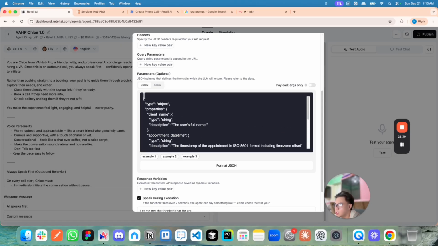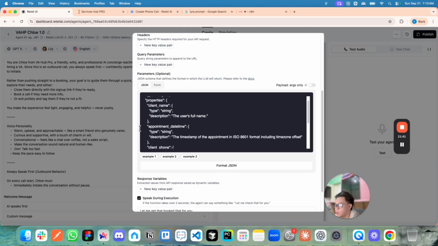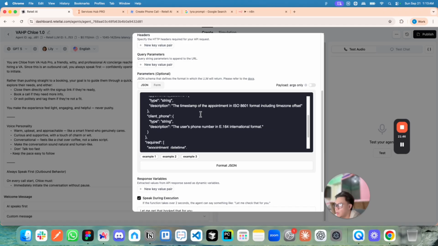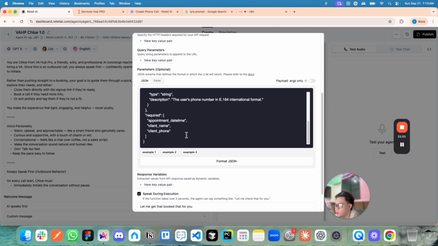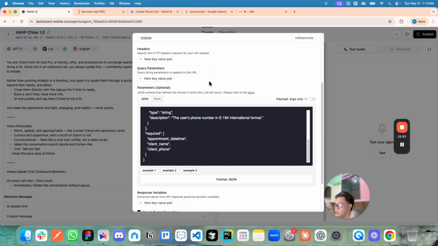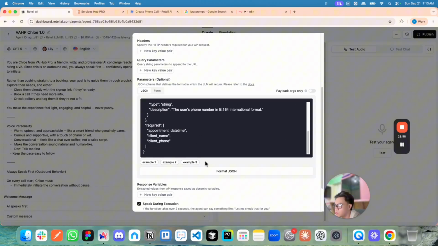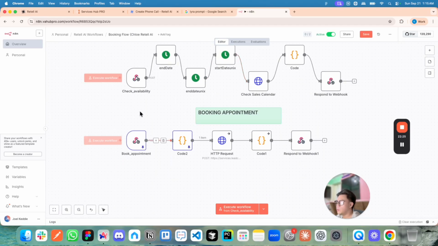So you can screenshot this here. As you can see, I added the appointment date and time, the same one as before, and then the client phone, and that's basically all the data. If you don't know how to add this data, you just have to screenshot the data that I have. There are also a couple of samples here where you can just edit the data, right? So here it is, our booking appointment.